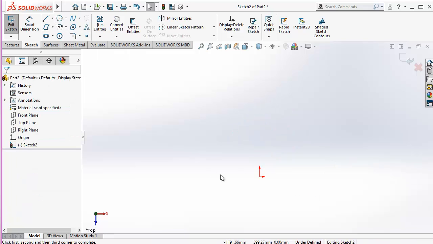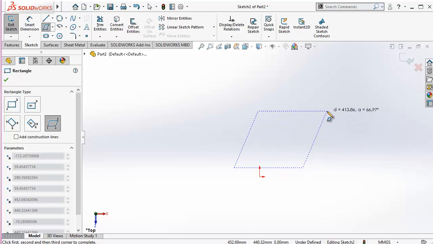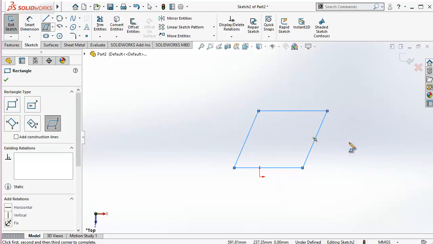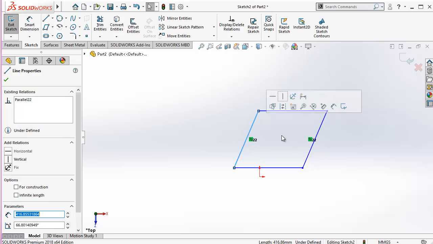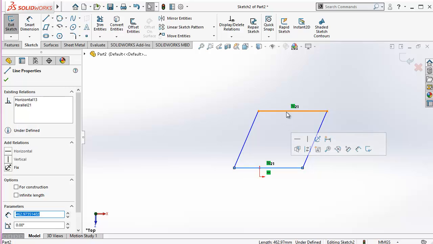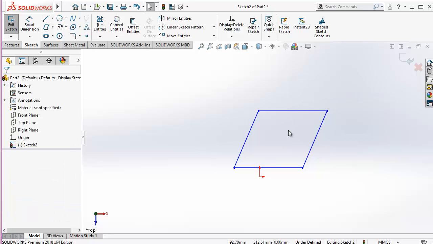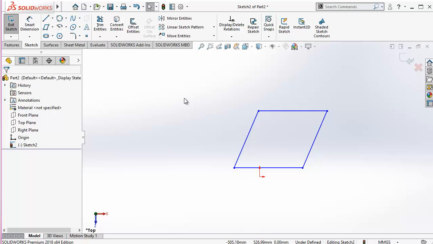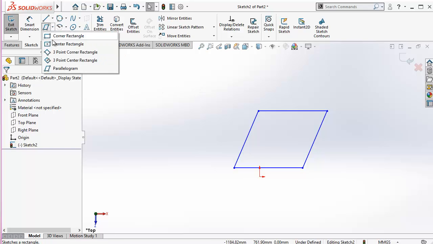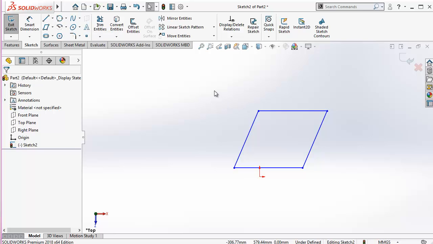This is a parallelogram whose facing sides are equal and parallel to each other. This side and this side, which are facing each other, are parallel as well as equal to each other. Same way these ones. So these are the 4 kinds of rectangles, and the fifth one is a parallelogram. These are the 5 entities we can create using this command of Solidworks in the sketches.